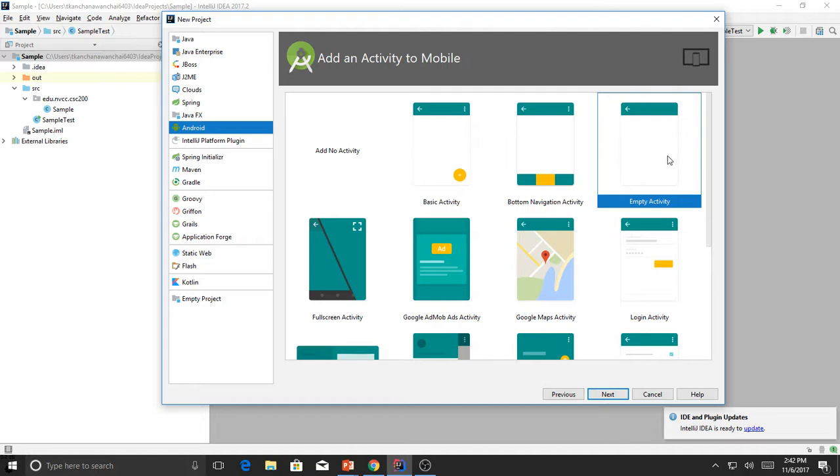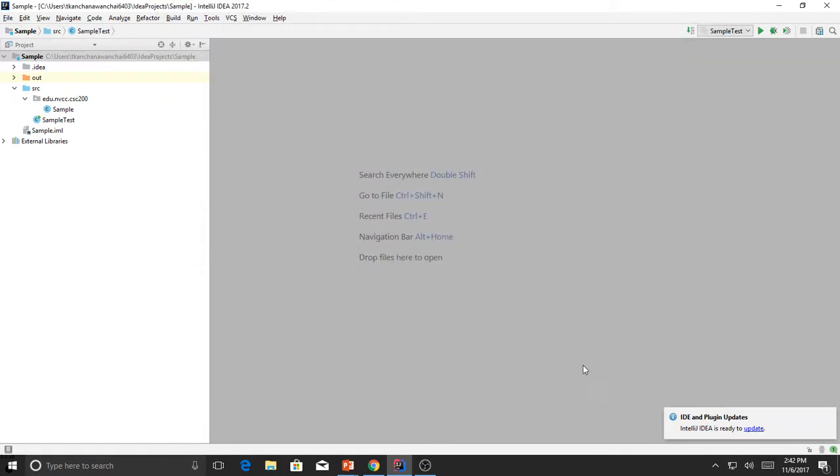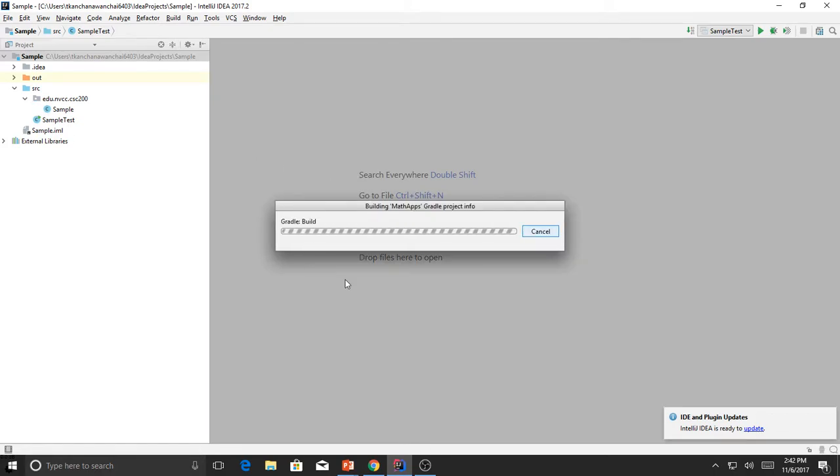This can run on it, live version. So we have to do an empty activity. So now it's going to create a project. So we talked about Gradle last time too.